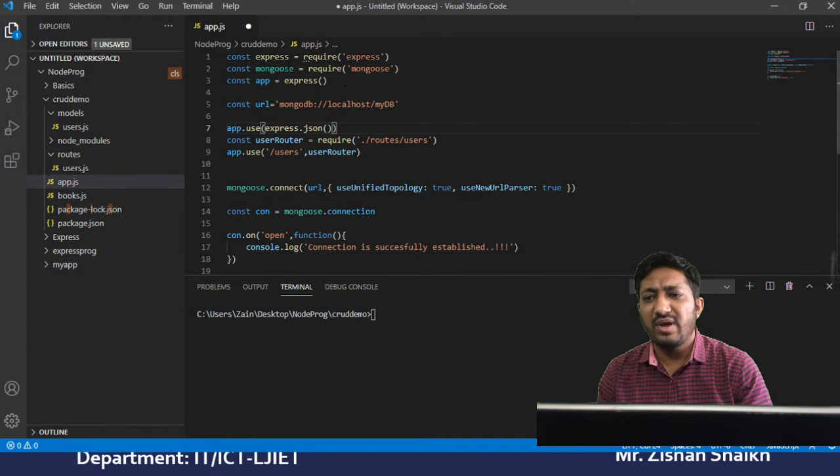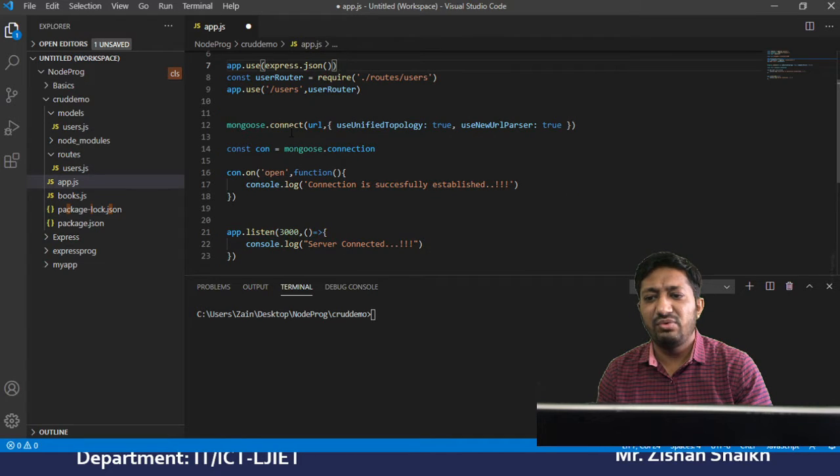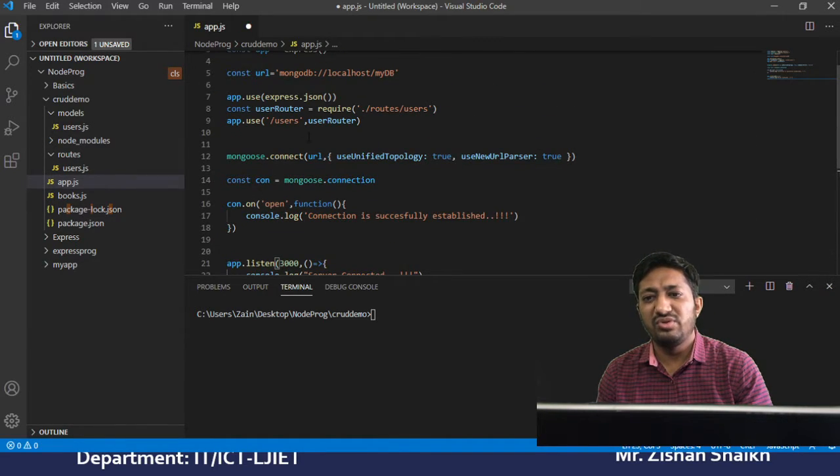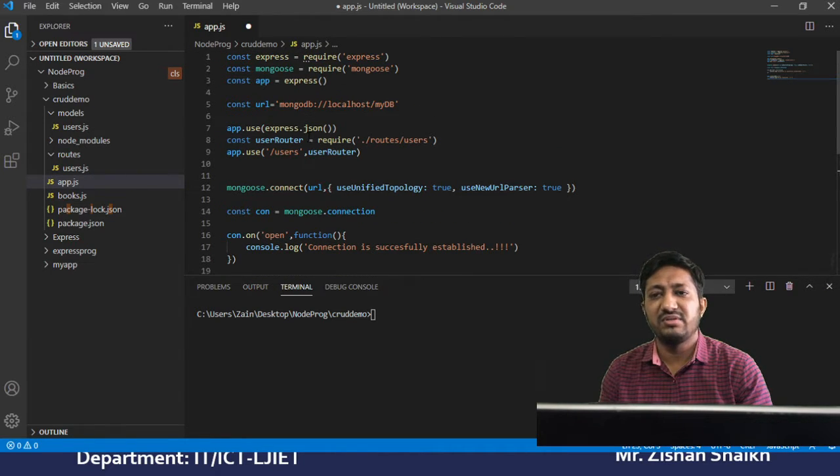What are the steps we require? We just have to import the basic stuff. After that we have to use two methods. One is the connect method that uses the URL, then the connection portion, and then we use the on method with open. And we just have to use app.listen(3000). So these are the basic steps required to connect my database.